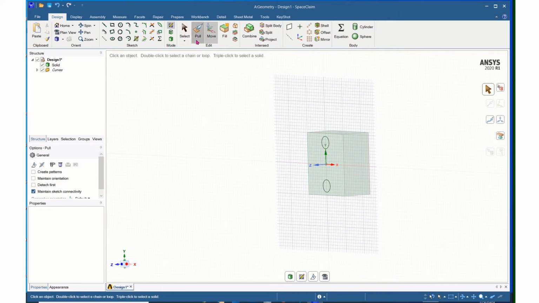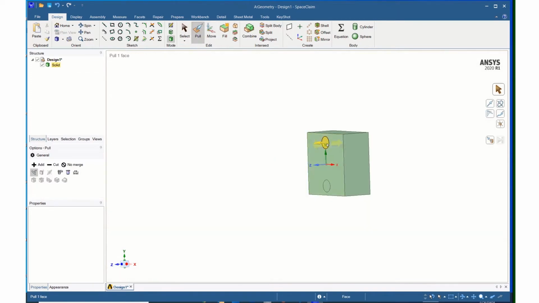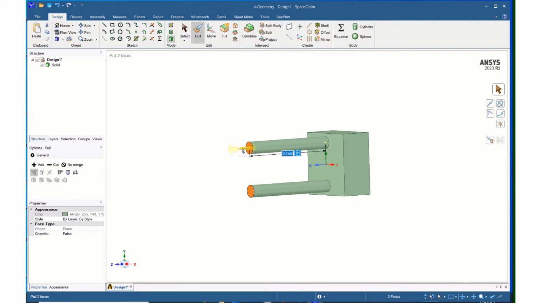I can come up to my pull tool and click on these two circles. So I'll click the top circle, control click the bottom circle, and now I can pull these circles out, and I need to pull them out 30 millimeters. So I'll stretch that out and type in 30, enter. I can now build the end plate that goes on the end of these two circular beams. So I'll hit escape and escape.